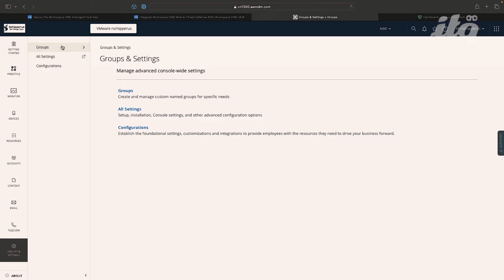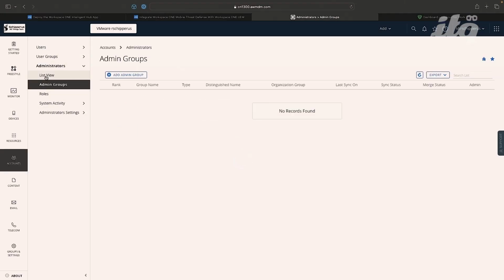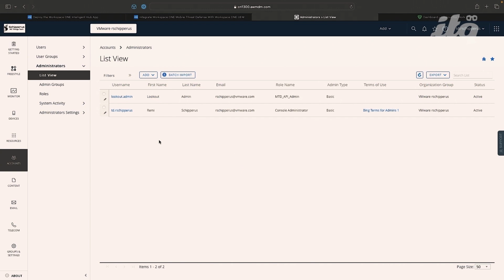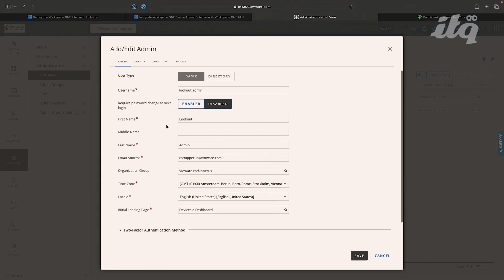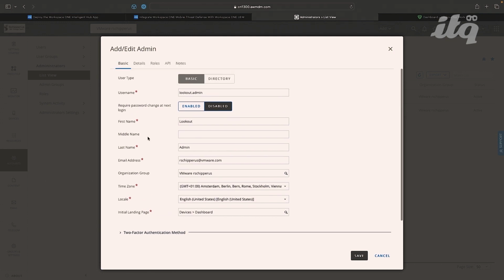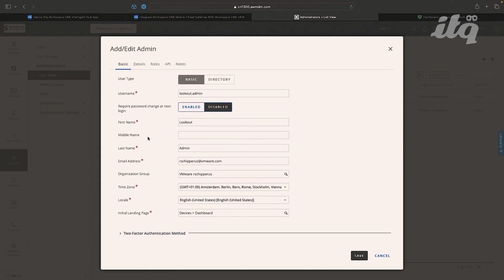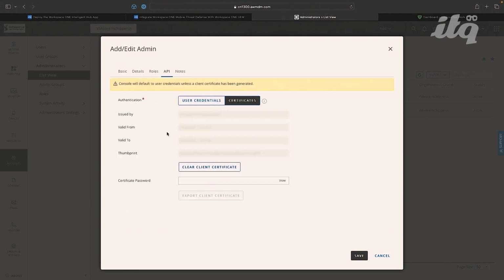But one of the first things we need to create is an API admin and an admin user. So we go to Groups and Settings, Groups, Admin Groups, and we can go to the list view so we can see the list of the admin accounts we already have. As you can see, we already have a lookout admin. I click on that. If you don't have one, add one. Fill in all the details. The main thing is the first name, or in this case, you can call it lookout, and an email address, because without one, it doesn't work.